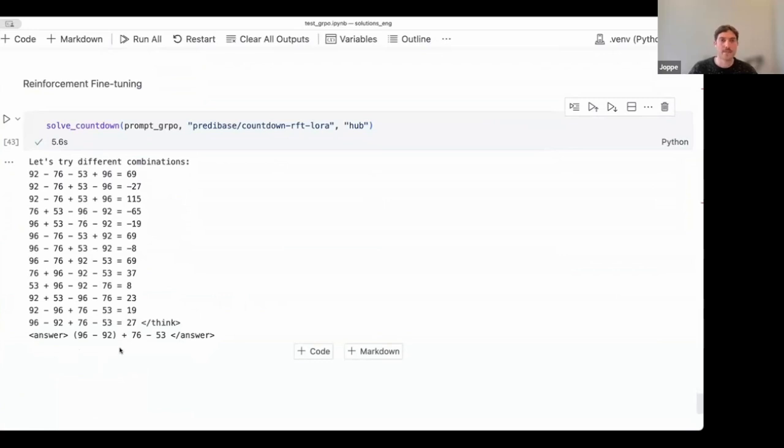And so with that, I showed how using the Predabase SDK, you can create a reinforcement fine-tuned model that is able to outperform other approaches on this kind of logical reasoning task.